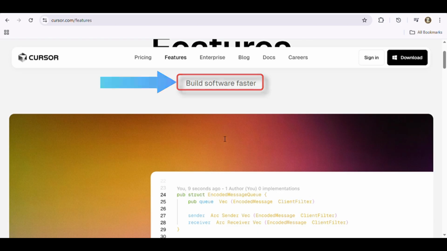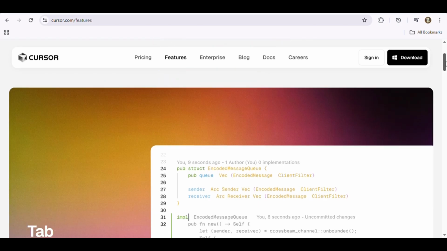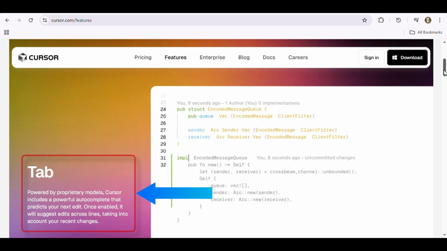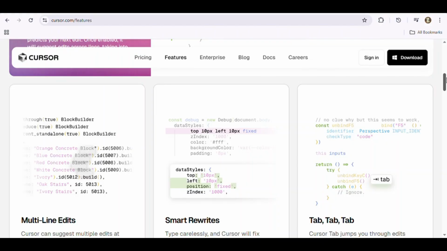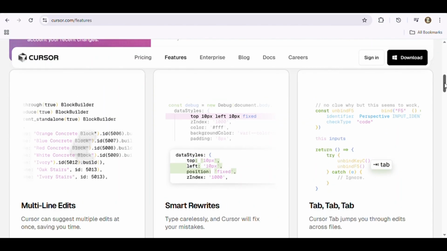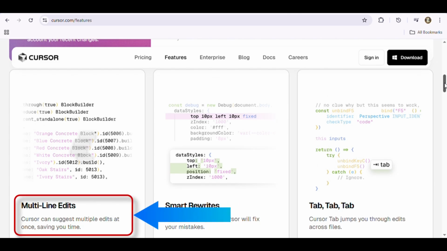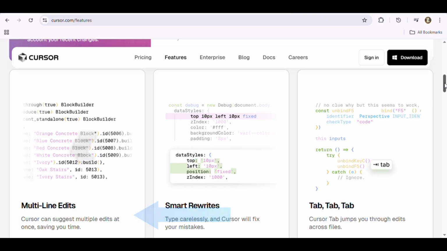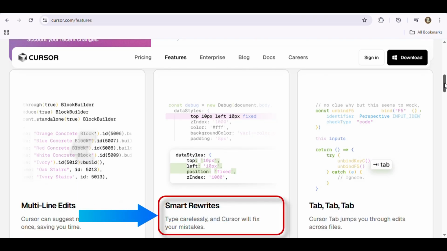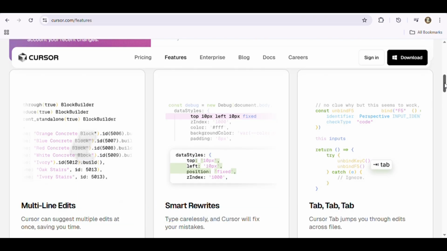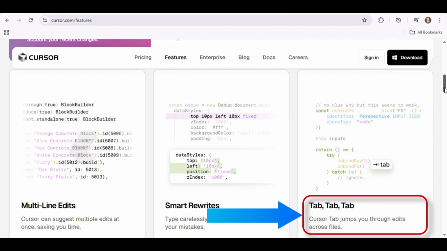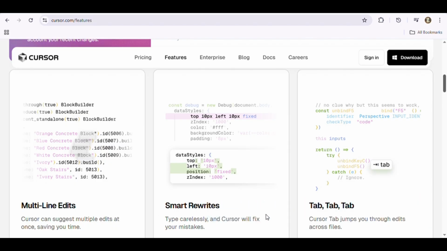As we scroll down, Cursor highlights its first major capability called Tab. This feature uses proprietary models to predict your next edit, letting you accept suggestions instantly and code much faster. Scrolling further, we see a set of powerful tools presented side by side. Multi-line edits. It suggests changes across multiple lines at once. Smart rewrites. This will automatically fix minor typing mistakes. Tab lets you jump through edits seamlessly across files.